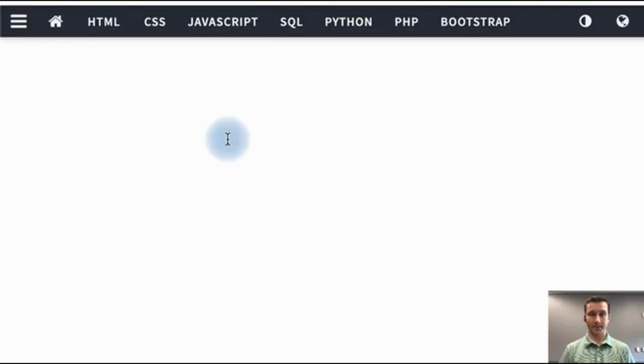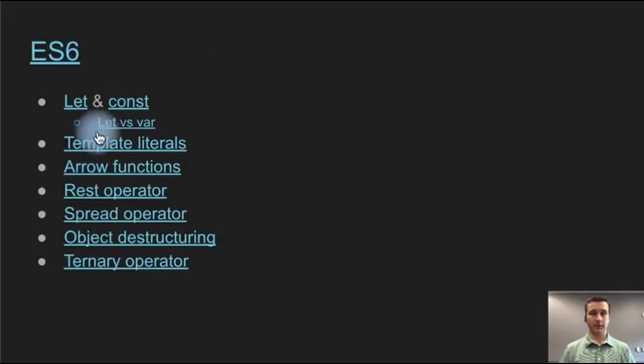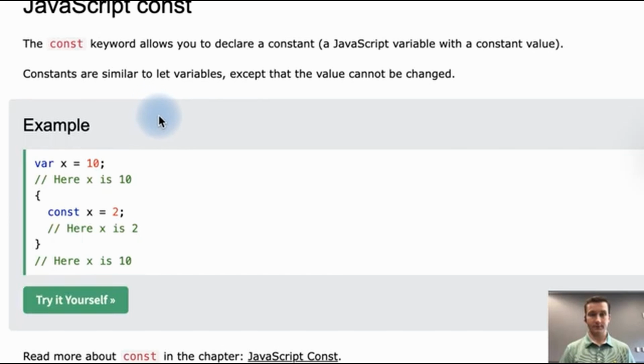We'll look at let. Here's an example of let. So we have var is equal to 10, and then here we can reassign the variable to 2. Let's take a look at const. The const keyword allows you to declare a const JavaScript variable with a constant value. Constants are similar to let variables, except that the value cannot be changed. Here we have x, and we're setting it to const.